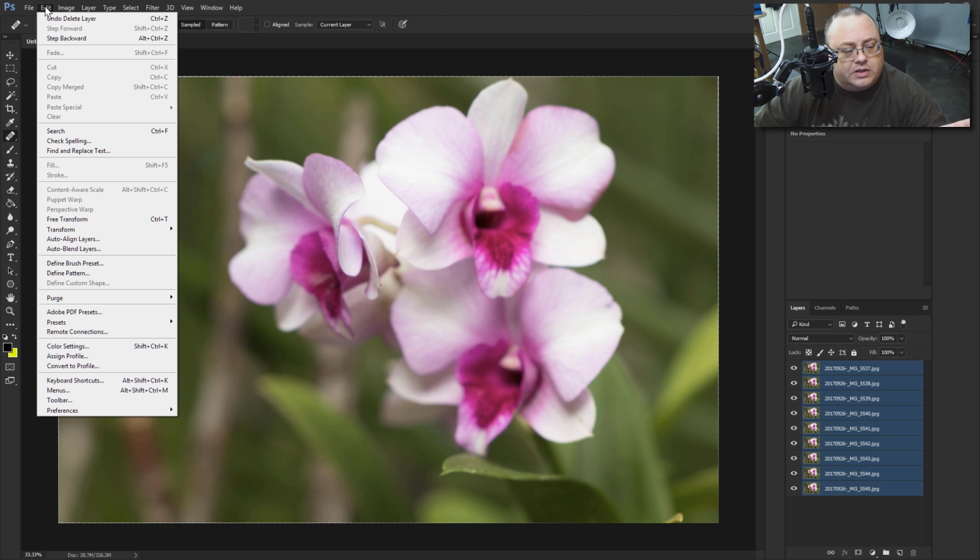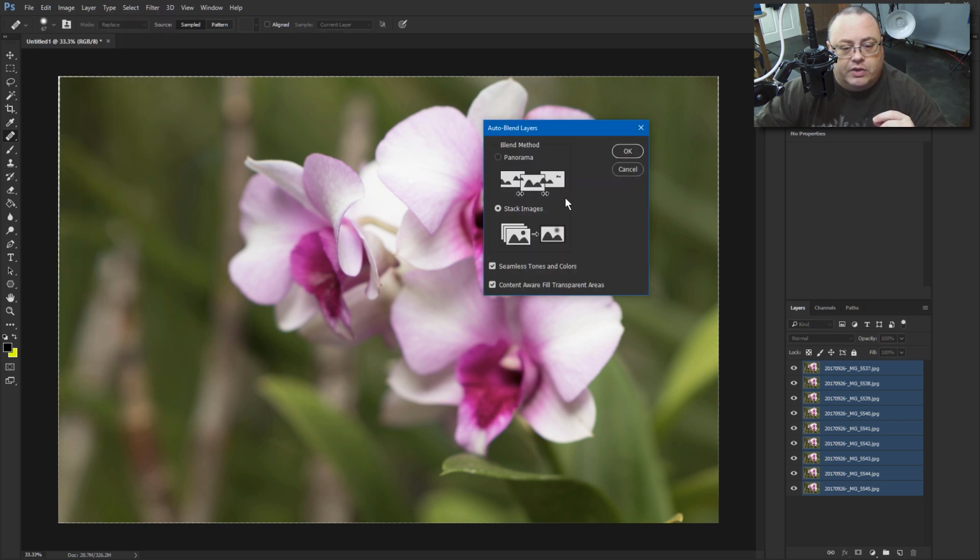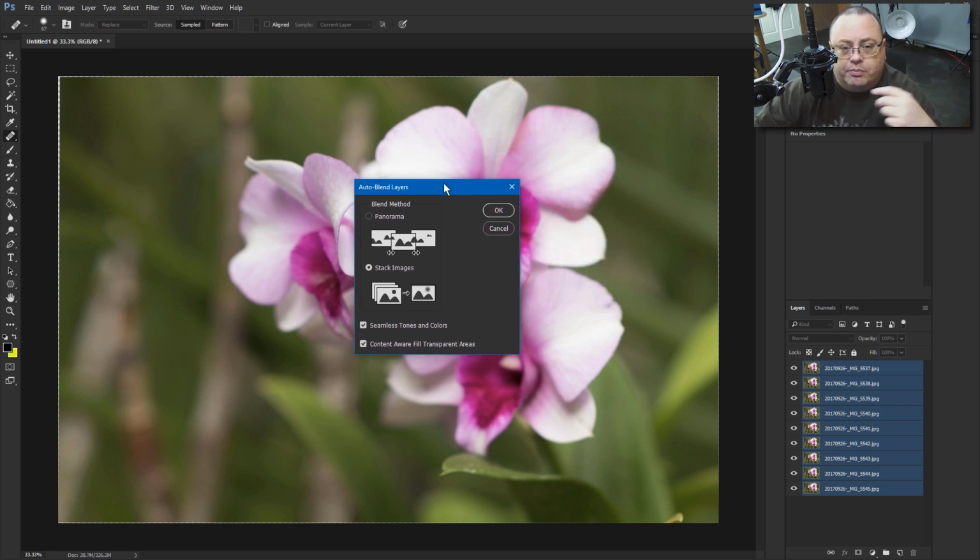And let's go to Edit. And this is actually where we're going to do the focus stacking part. And we go down here to Edit, and we go to Auto Blend Layers. We click on that. Now, it's going to pop up another dialog box, Auto Blend Layers. We have two options here. We have Panorama, which we're not doing a panorama here, or Stack Images, and we're doing stacking images, and this is what we're going to be doing.